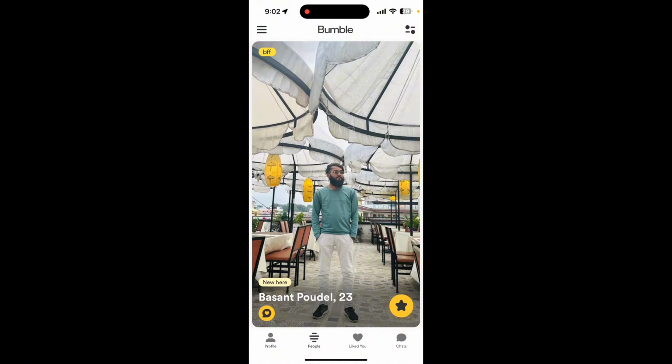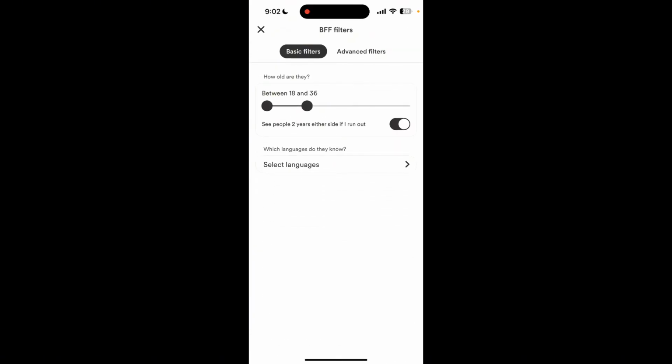Now, you can see a small icon at the top right corner of your screen. Click on it. Here, you can edit your preferences. You can find the people between the age of 18 and 36. Simply tap on this slider and drag it to your liking.